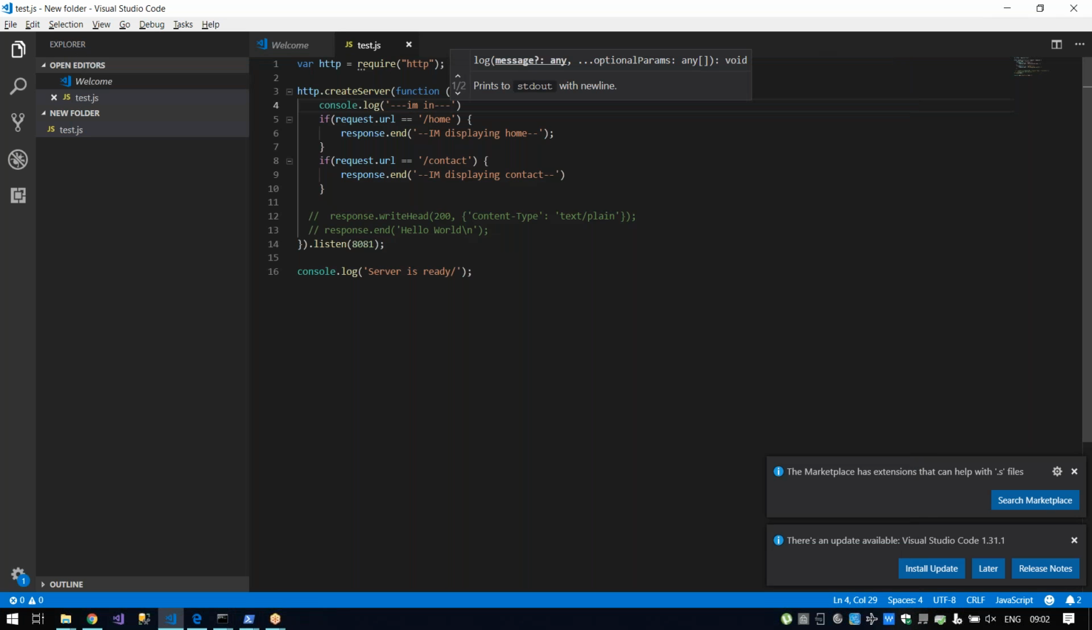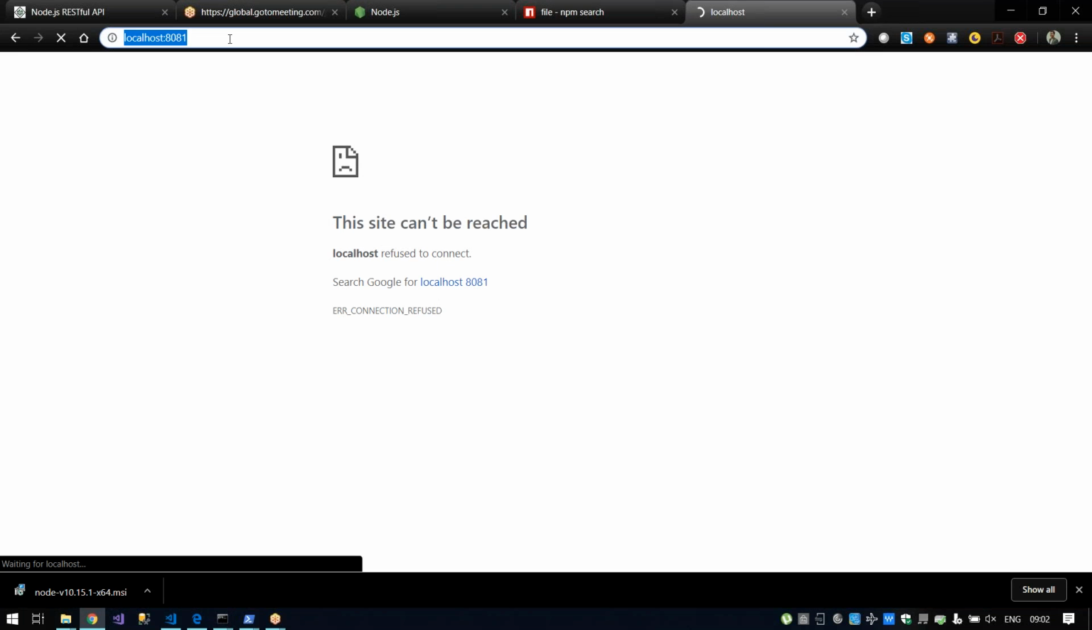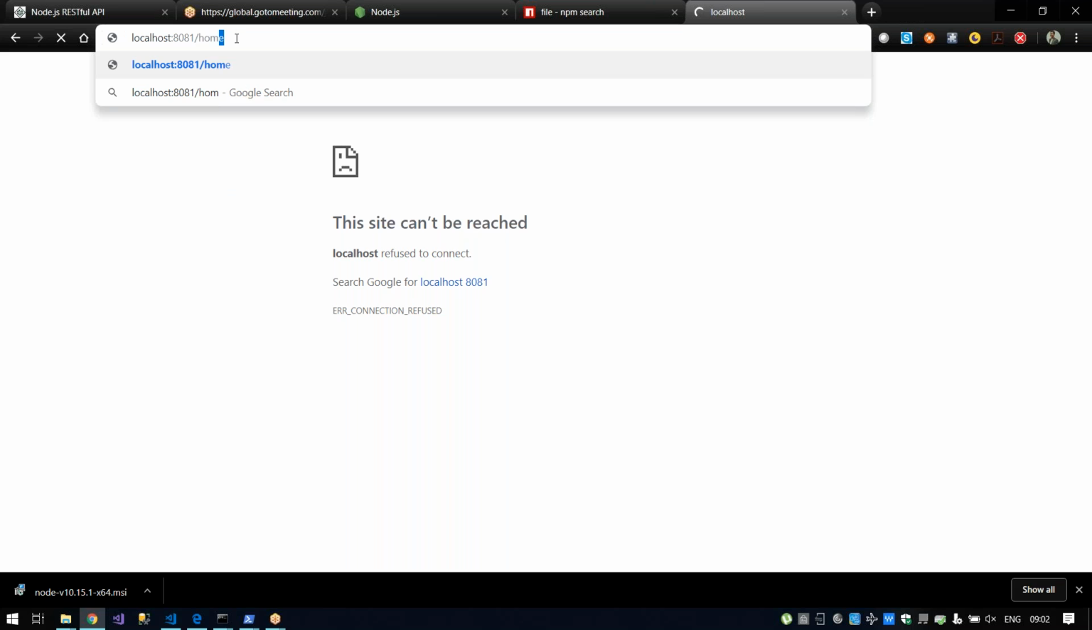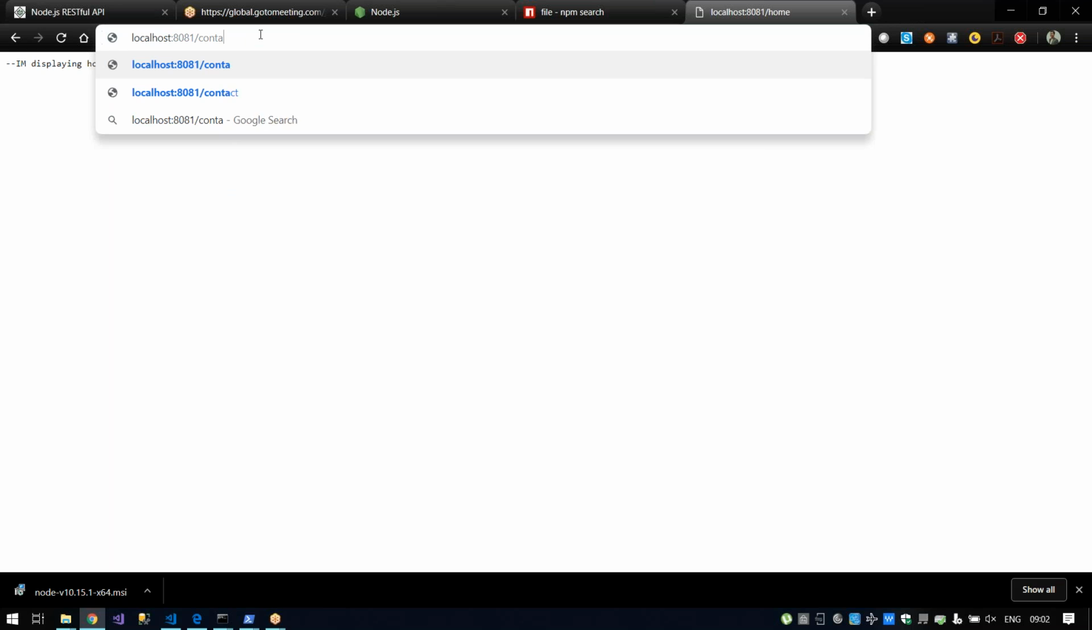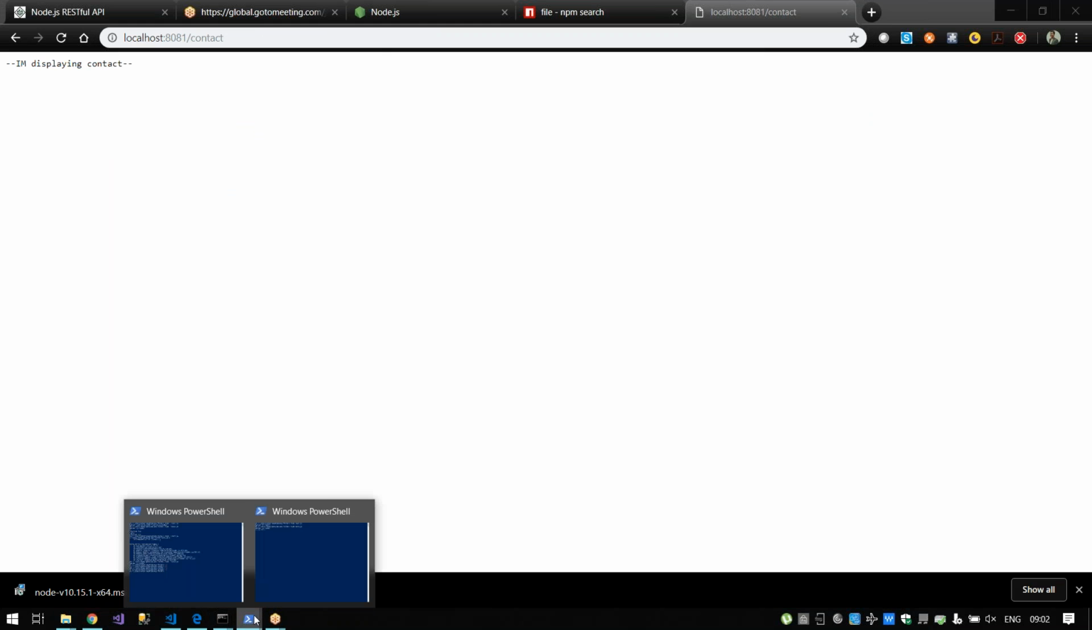The server is ready. Now I'm trying to give slash home. You can see I'm displaying home. You got it, right? That is how it works. And if you give slash contact, I'm displaying contact.